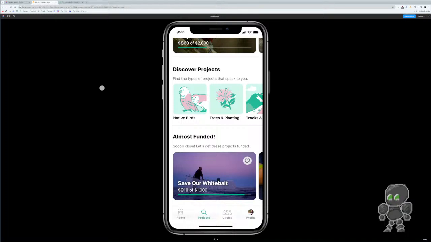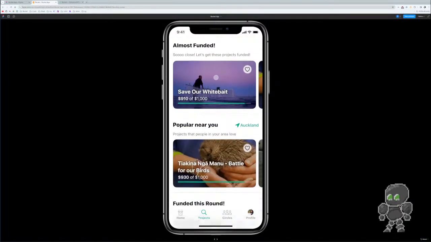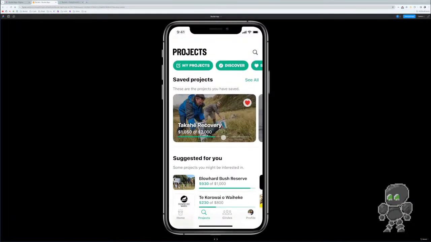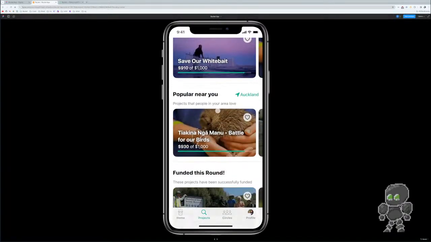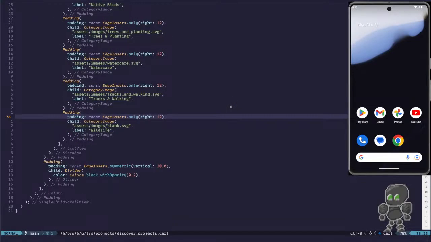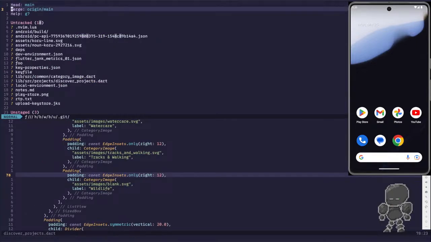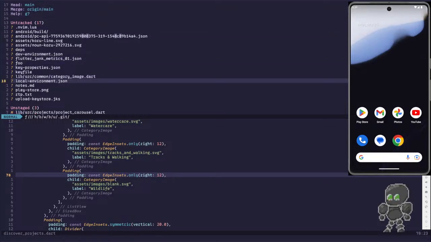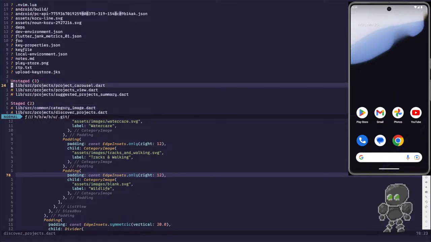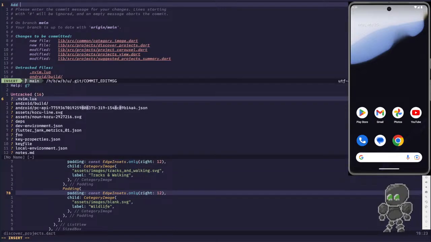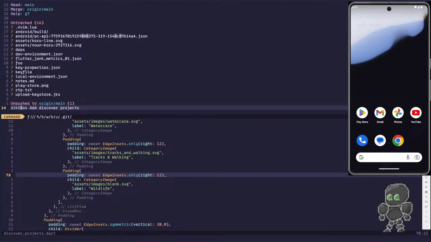So, time for what else is on here? Almost funded, popular near you. The only thing that those don't do is the save art on each image, but I don't think they've settled how they want to work with that yet, so we might leave it for now. So this is discover projects and category image. Add discover projects. Build that.